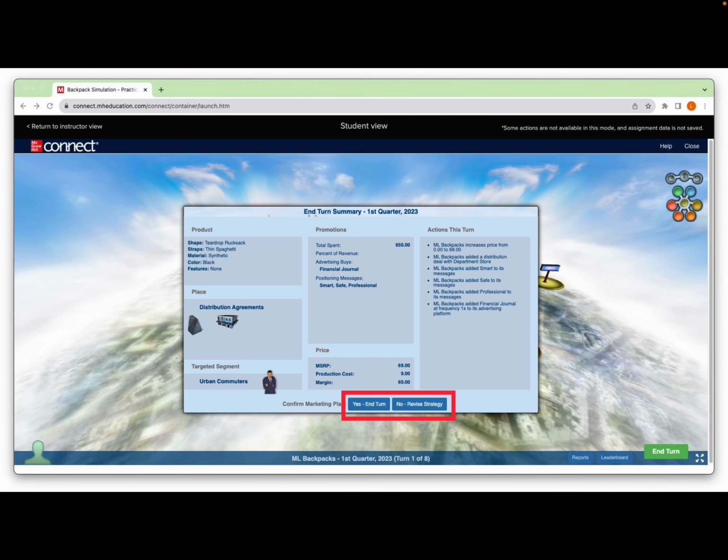You can make it work and you can justify if you're writing paragraphs, and do write paragraphs. Don't just do point form if you can, on the reflection, because it just is more professional and better. But you can also see your actions this turn. It summarizes everything. Great, great screen. Only caution, do not hit yes and turn too soon, because then the screen goes away and all your decisions are locked. So do that once you're ready to end your turn, but this screen is great to take a screenshot of before you end your turn.